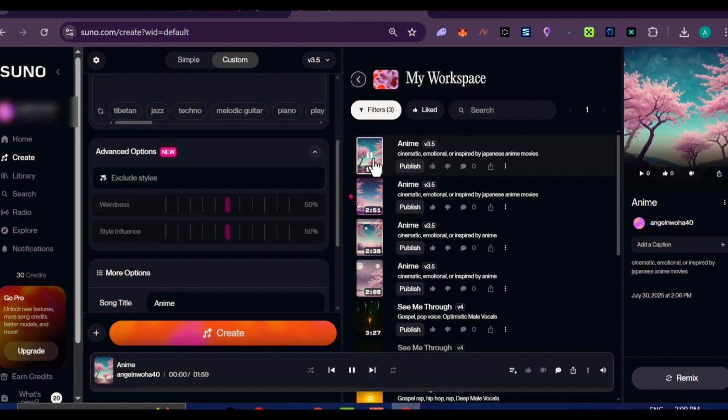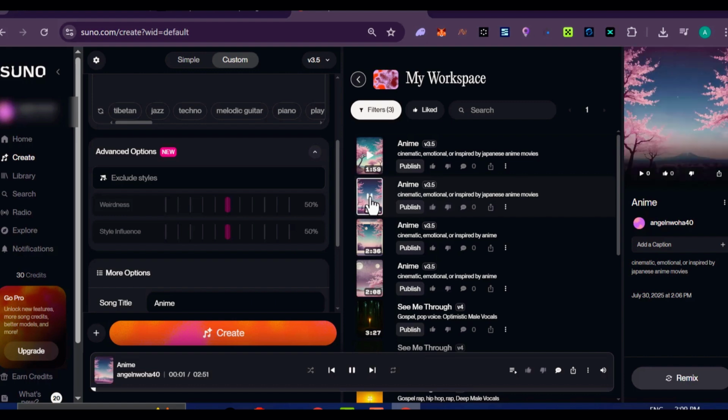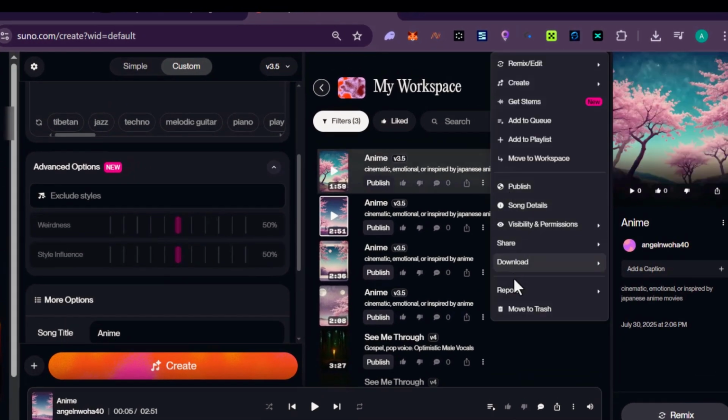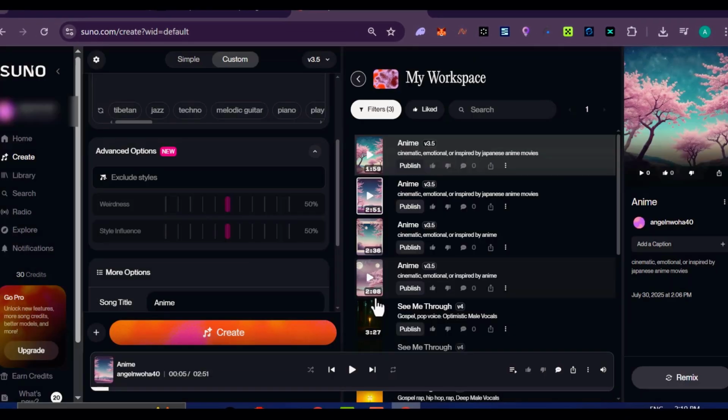If you are not satisfied with the sound, you can tweak your prompts and regenerate. Suno Pro plans give better music than the free plan. I click on the 3 dots next to the track, select Download, and then choose my preferred format, either MP3 or WAV depending on the quality I need. This track is going to serve as the background music for my anime video.